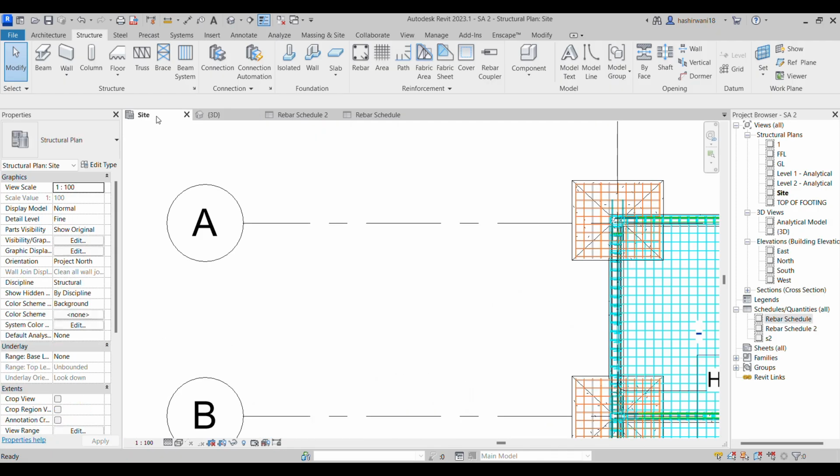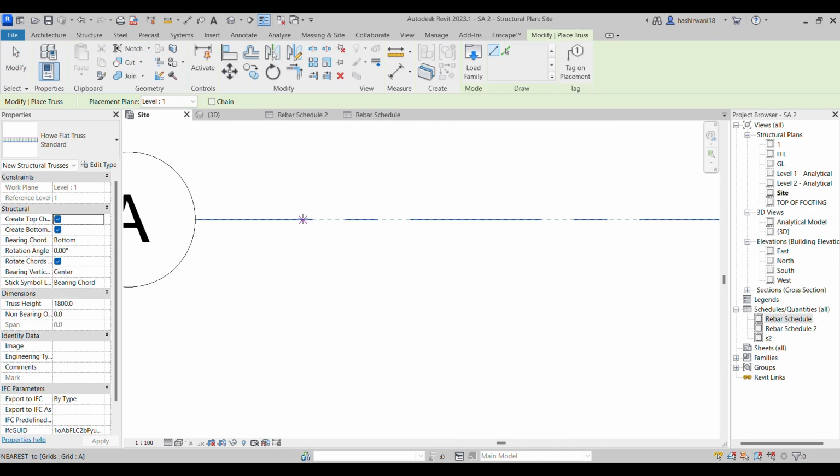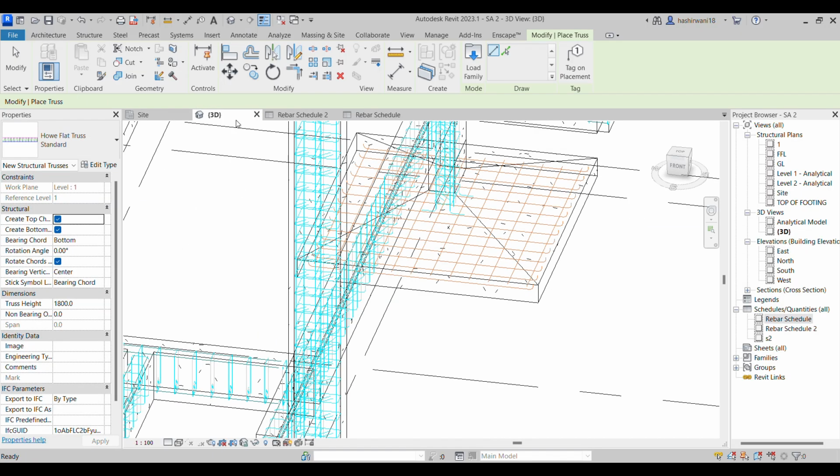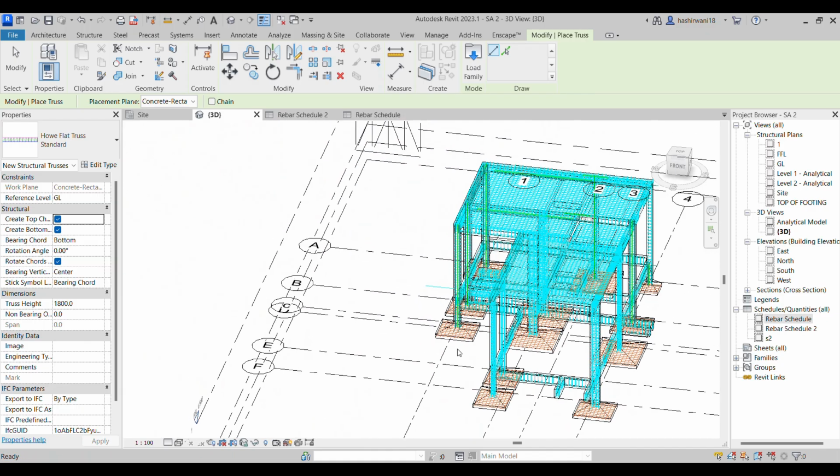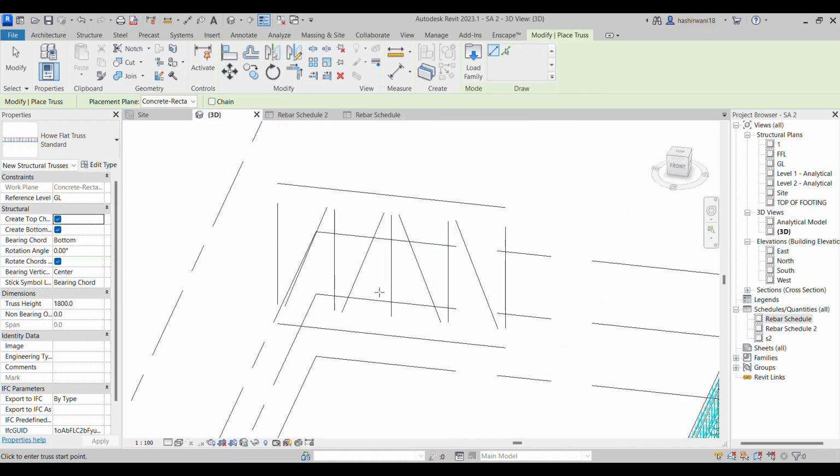For example, I'll go to side view. Here we have in our structure tab called trusses. If I want to add some truss, I can add a truss here. For example, I'll go here. This truss has been added. I'll do it in 3D. Can you see a truss has been added, but I'm not able to see it correctly.